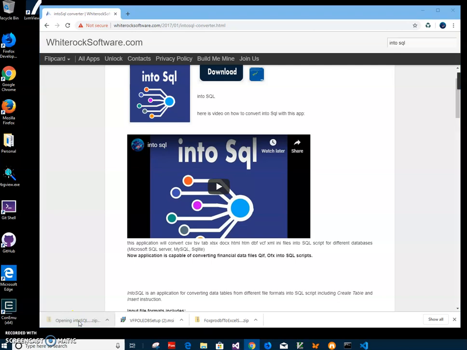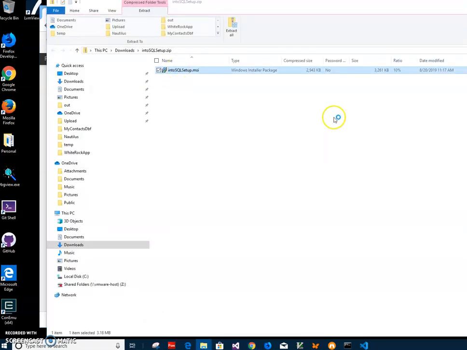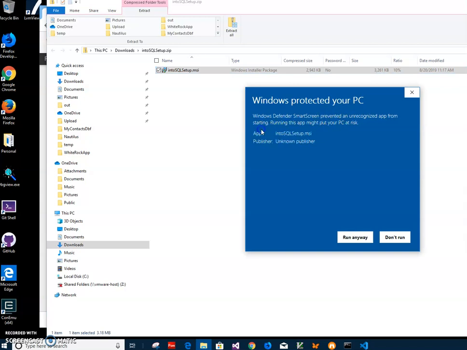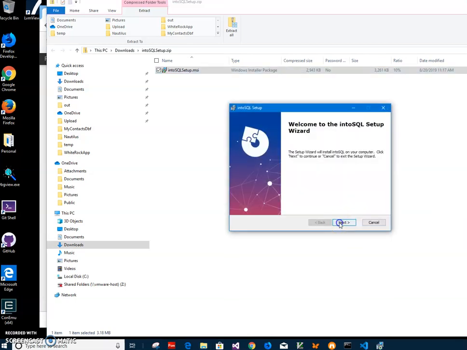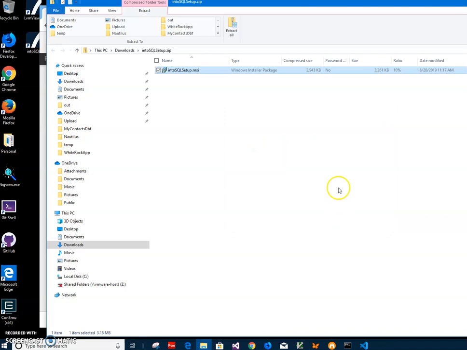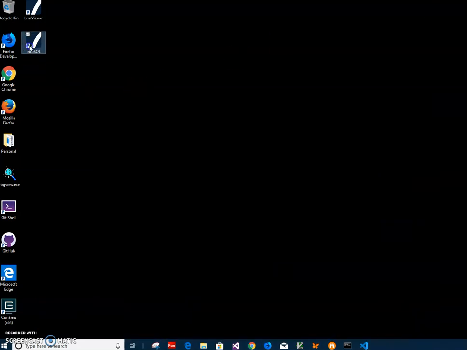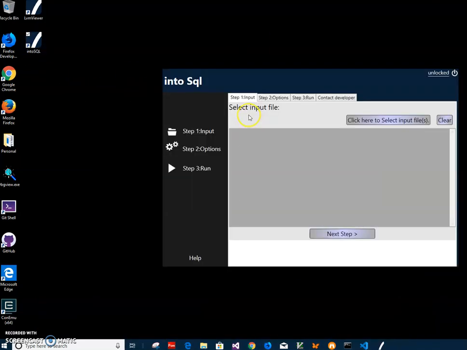Now I can click on archive and double click on Into SQL MSI to start the installation, then click on more info. I'm getting this screen from Windows because I'm not a registered publisher. You can see publisher unknown. I'll just click run anyway to start installation. Click on next, install. Click on yes here and click on finish. Now you can see the app has been installed on my computer. I can close this window and minimize this and double click to launch the app.